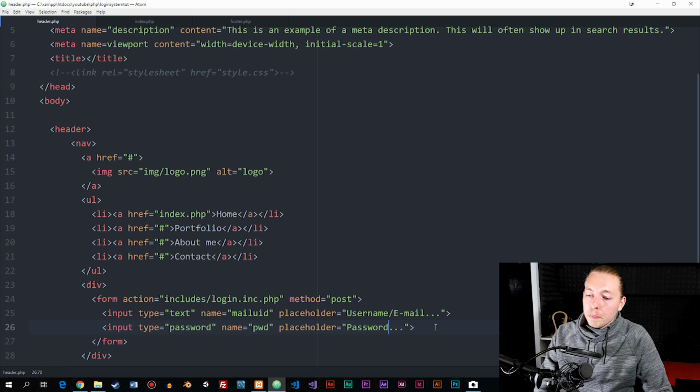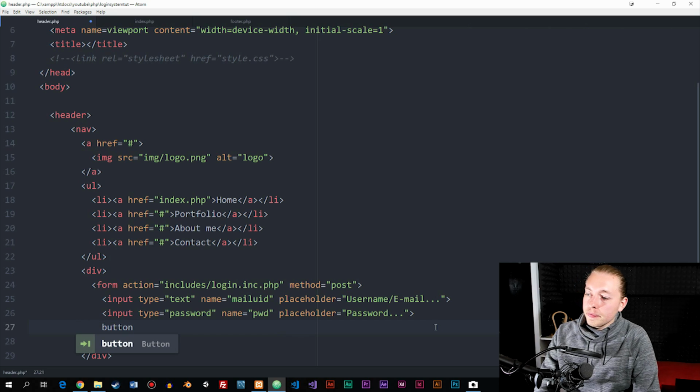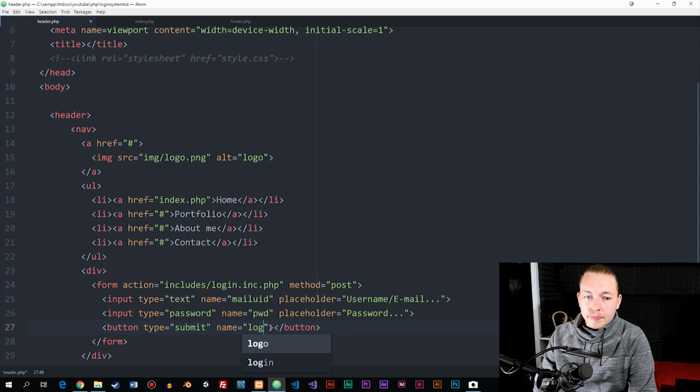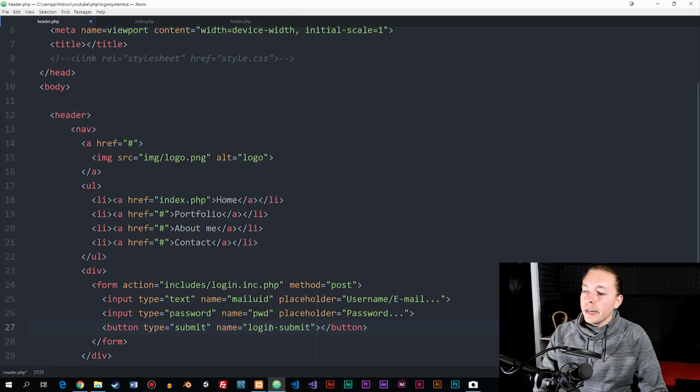Then I'm just going to include a button at the bottom here. And the type should be a submit type, because this is what we use to submit the form. The name is going to be login-submit. And then I'm just going to say login inside the button.